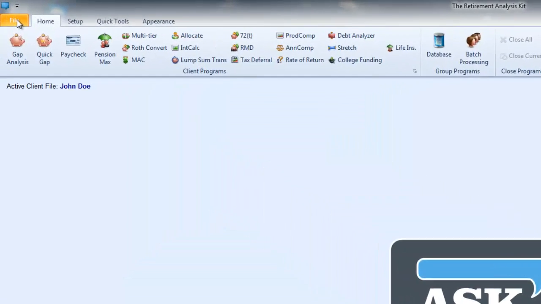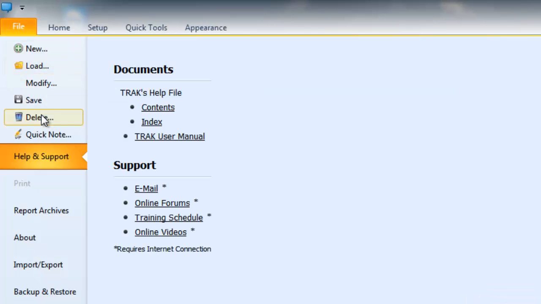The next thing we're going to show you how to do is to delete files. Just as a side note, if you do delete a file, unless you have a backup created that has that file still in there, you will not be able to recover the data that you delete out. So be very careful when doing this.